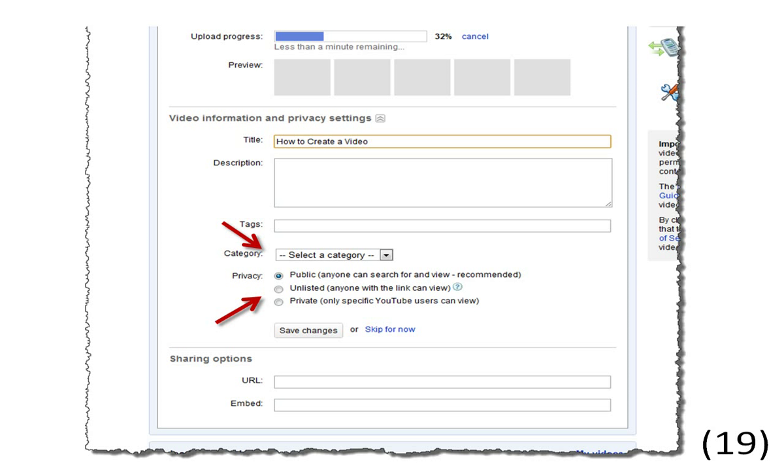Public means anyone can search for it and view it, which is usually what you want. You want people to see your things, even if it's meant for just the school, it's cool to share with the world, and there's no reason not to. Unlisted means that you have to send people a link, and anyone who has the link can view the file, but it won't show up in search directories. And private means you invite certain specific users to view it, and that's really not something that we need to do at all. Then you're going to click Save Changes.